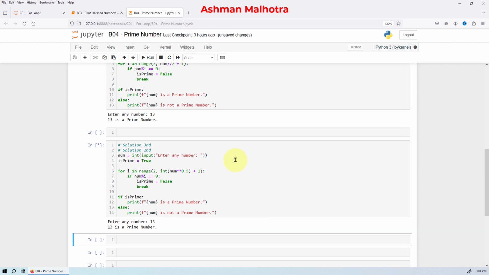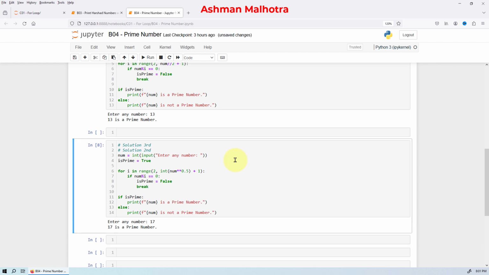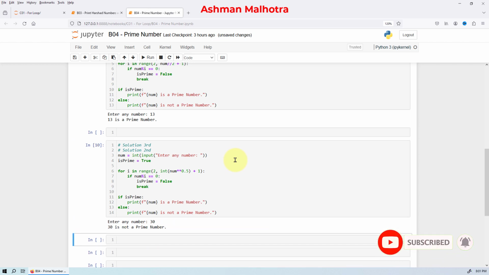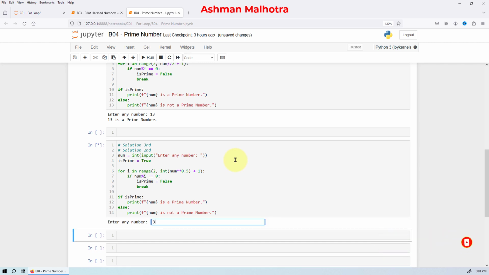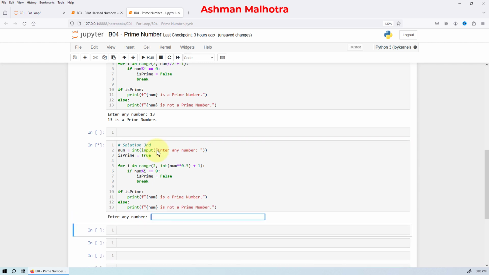Let us pass 13. It says that it is a prime number. I'm going to pass 17. It says that it is a prime number. I will pass 23, again a prime number. If I pass 30, it says that it is not a prime number. Pass 32, not a prime number. Once more, we will test 33, and it says that it is not a prime number. See, we have discussed 3 different solutions, and every solution is working perfectly fine. However, the third solution is the optimal solution.